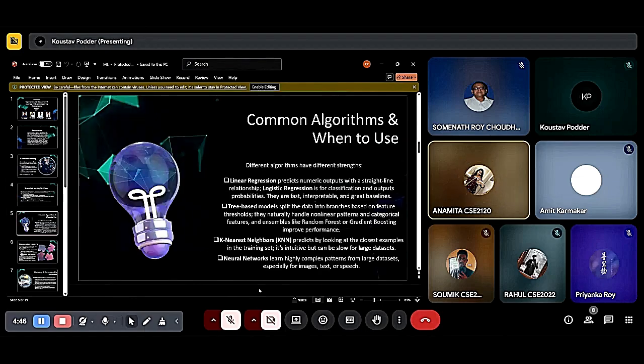Next slide, please. Common algorithms and when to use them. Different algorithms have different strengths. Linear regression predicts numeric output with a straight line relationship. Logistic regression is for classification and outputs probabilities. They are fast, interpretable, and great baselines.